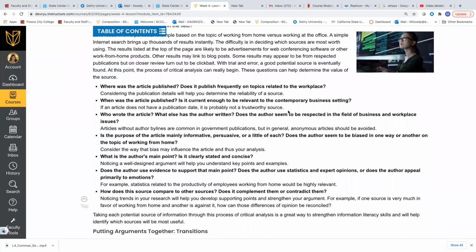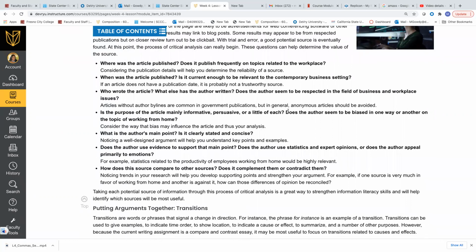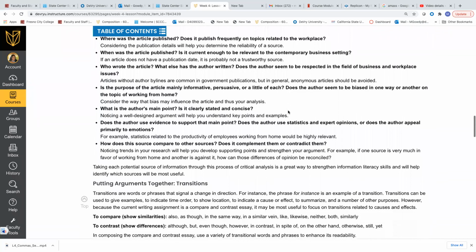What is the author's main point? Is it clearly stated and concise? So noticing all of these things will only help develop your essay more. So make sure you take time to go through each one of them and see if you are doing it.